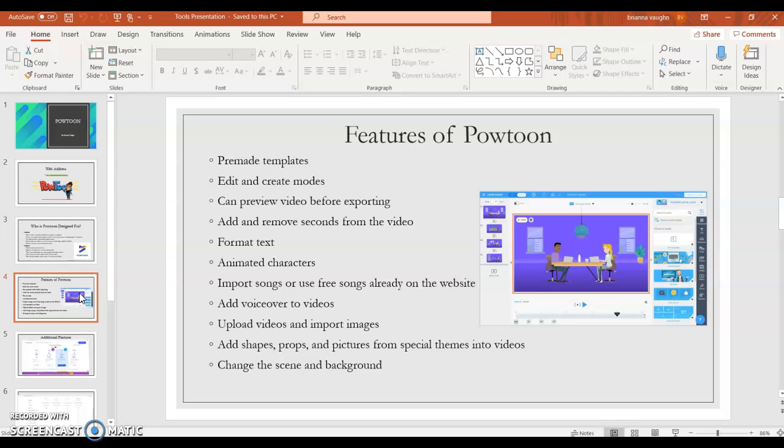You can add voiceover to the Powtoon videos. You can upload videos and import images. There's a feature to add shapes, props, and pictures from special themes into videos, and you can change the scene and background.